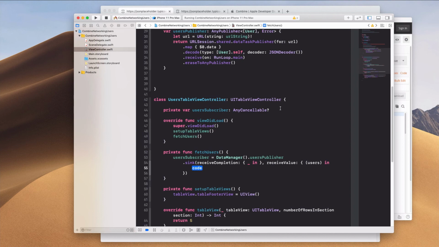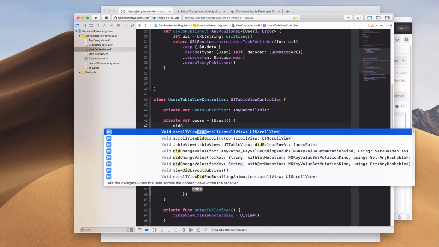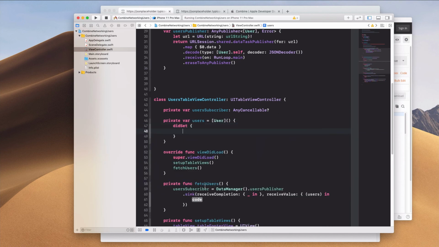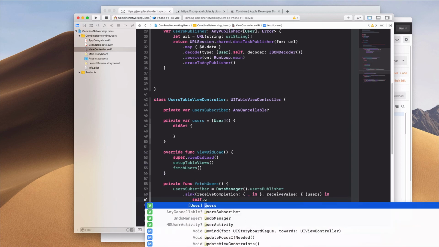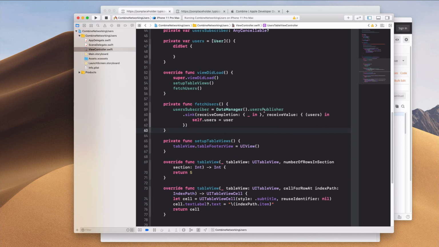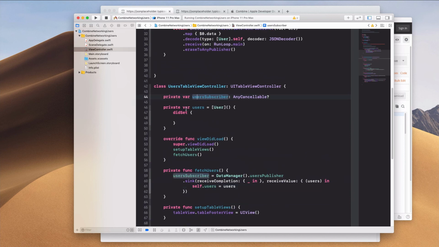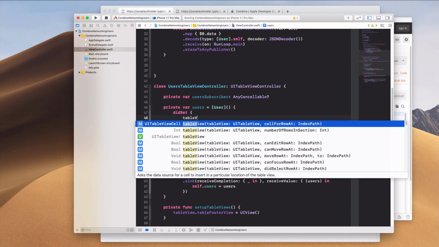I'm going to create a var users. This will be an empty array, and I'm going to do a didSet, very similar to how we used to do it: users equals users. What it means is that the moment the subscriber receives the users from the publisher, we assign that into our local property over here, which is users. And when that happens, we want to reload the table view.